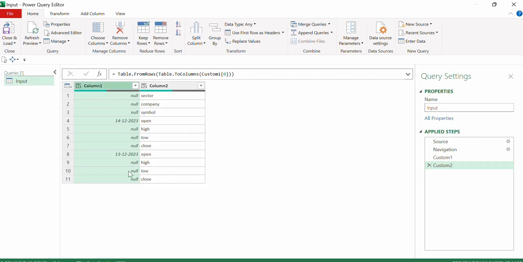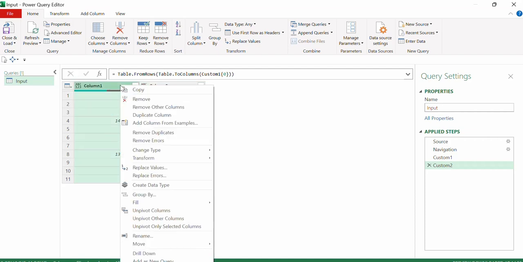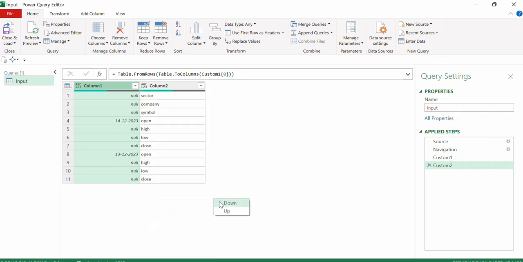Right, so we have dates in the first column and metrics in the second column. Now what we will do, we will fill down the first column. So we will right mouse click here, fill down here. So we have filled down the dates here and covered those extra nulls here.